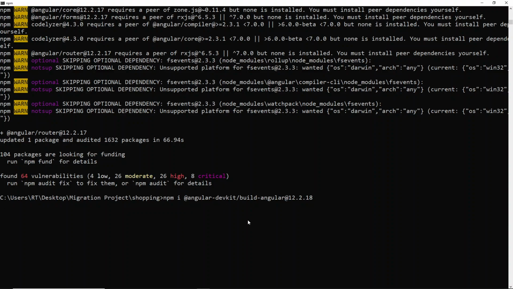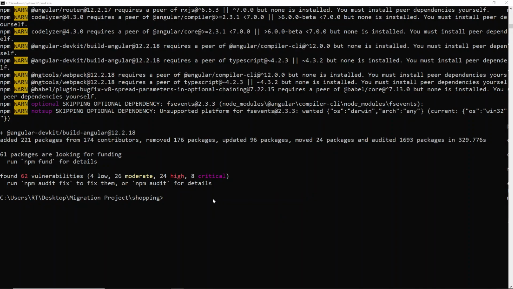Usually the dev dependencies will consume a little bit more time, so please have patience and we wait until this gets completed. Okay, as I say guys, the dev kit build Angular has also been upgraded to version 12.